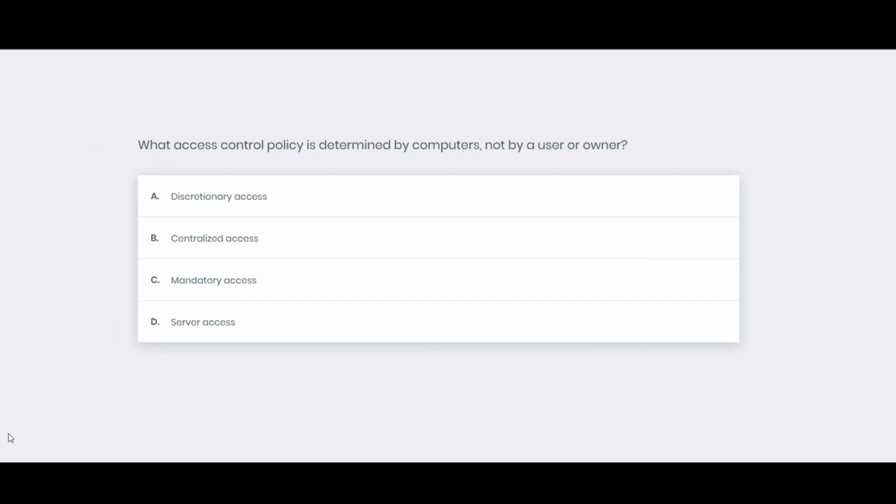What access control policy is determined by the computer, not by user or owner? Not discretionary access. We're done with that one. This is by computer. Not by the user. I think I go for C because D and B are out of the way. Let's go for this one. Mandatory access.